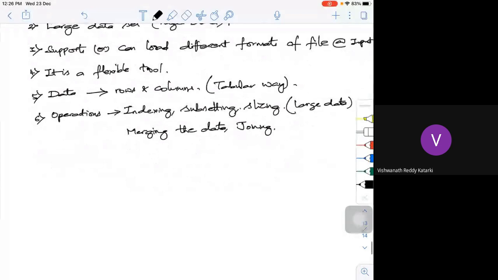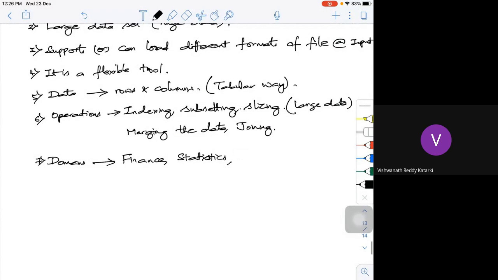If you speak of the domains under which pandas is used, it ranges from simple things, most of it built with data, finance, statistics, and experimentation, that is, scientific work. Because of this data analysis ability, it can be used.